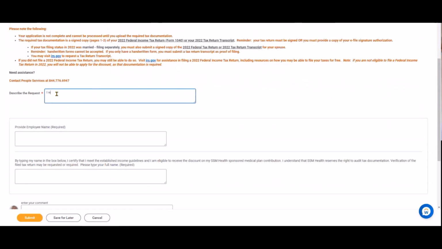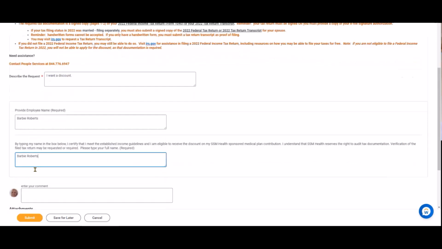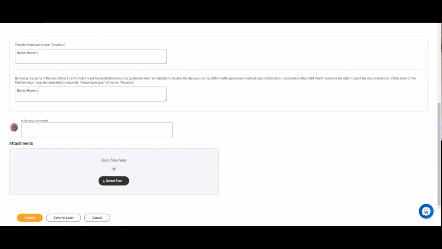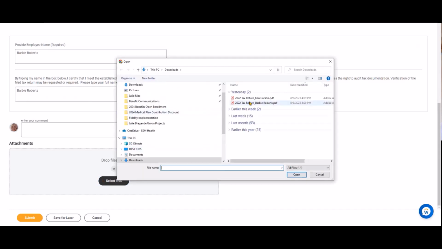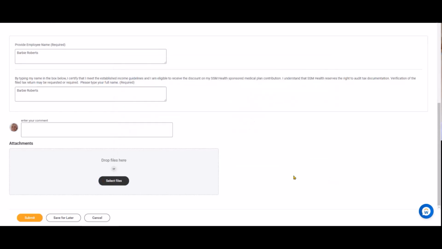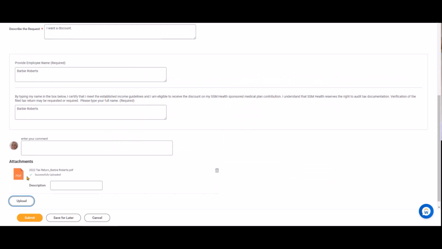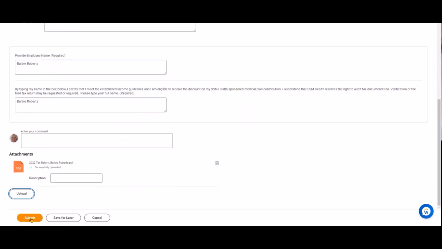Okay, so back to how we complete this. Barbie wants a discount. She wants to go shopping. We'll leave that out. So her name is here, and she signs here just by typing in her name. At this point, all she has to do is select the file, and she's going to go out here and select her 2022 tax return. It has now been successfully uploaded, and she can now submit it.